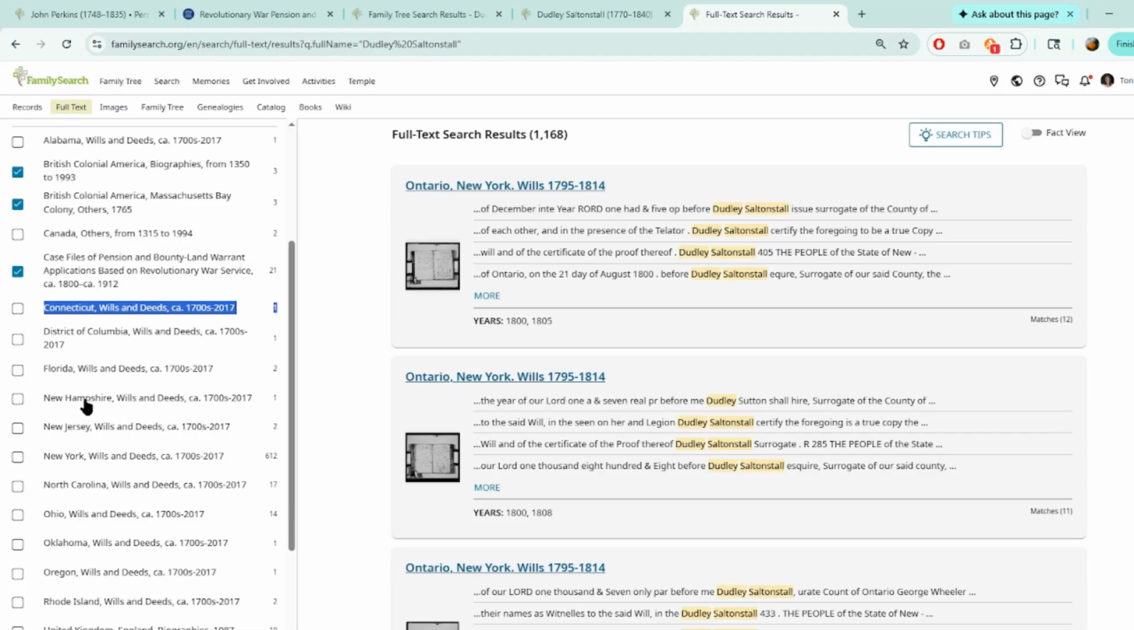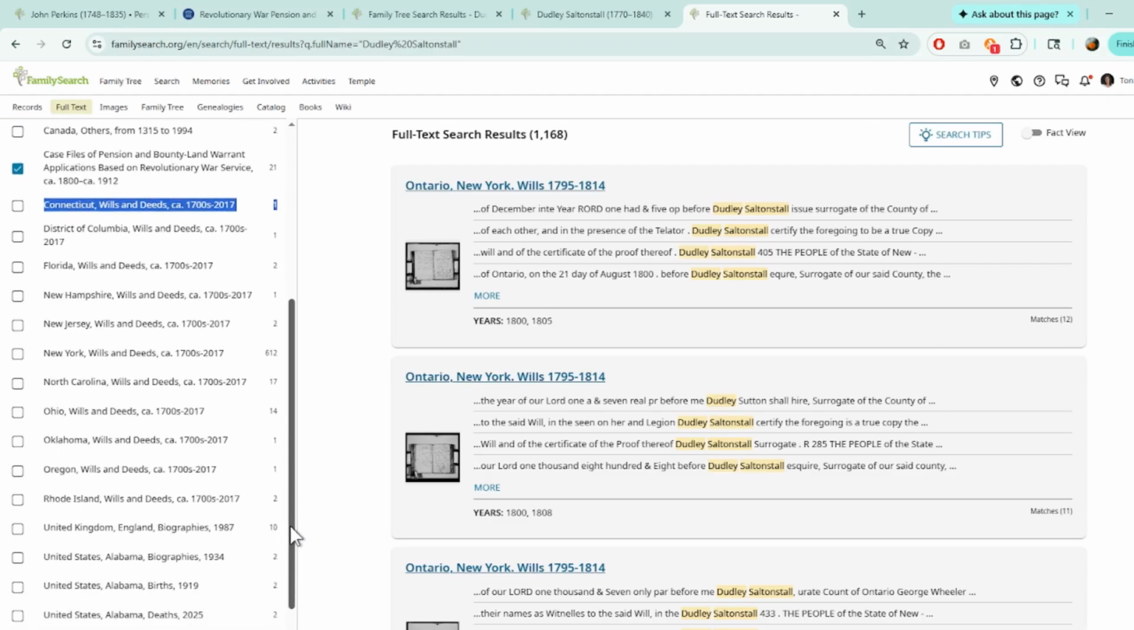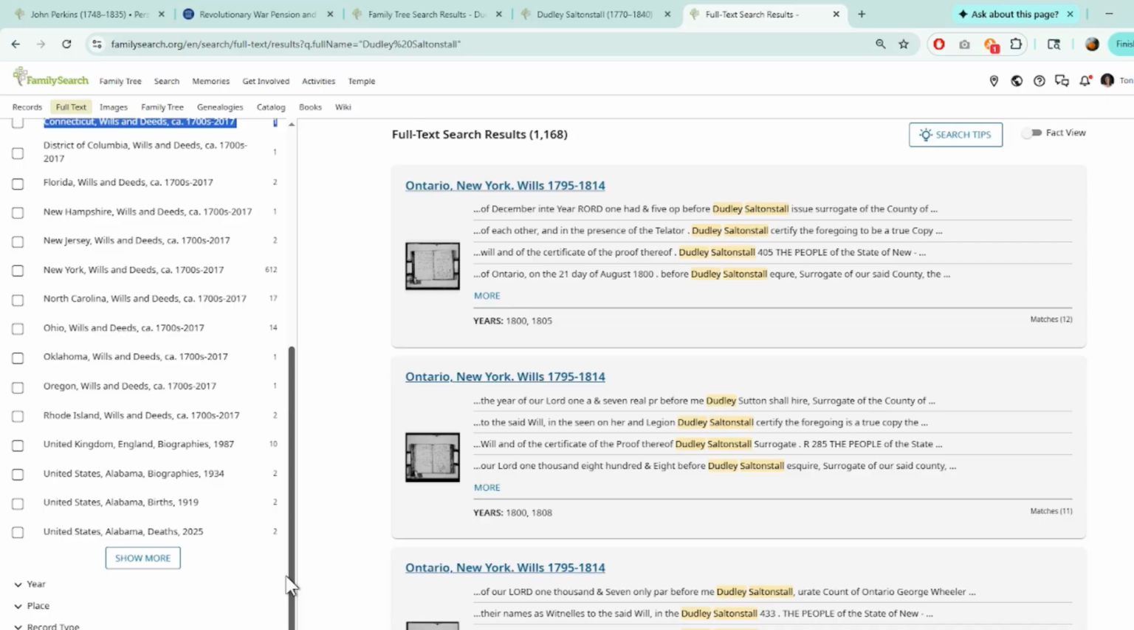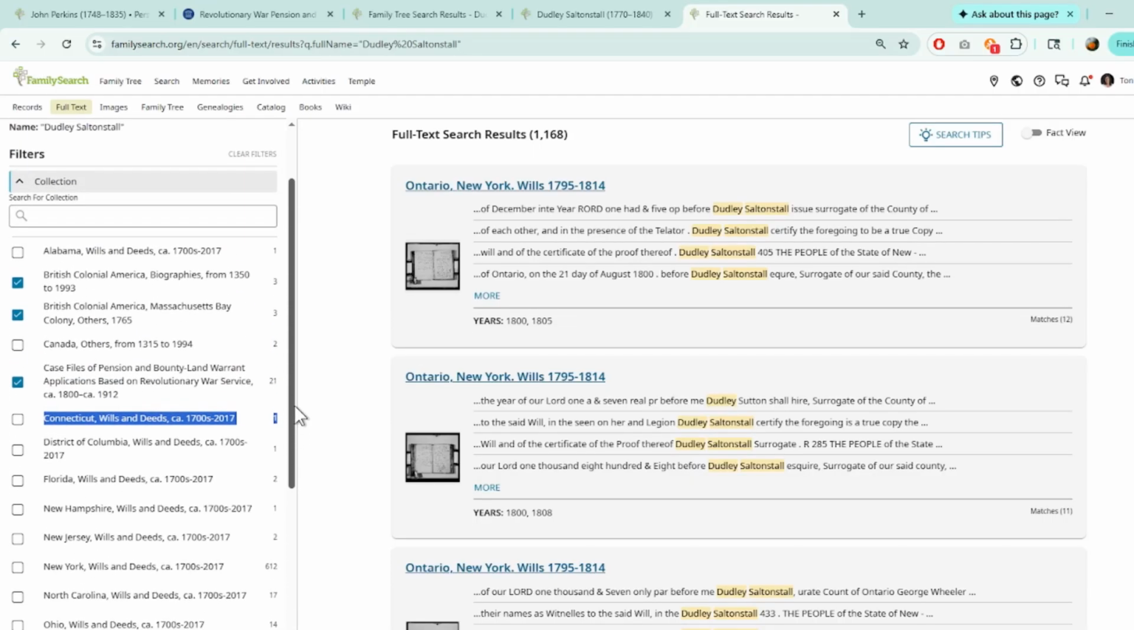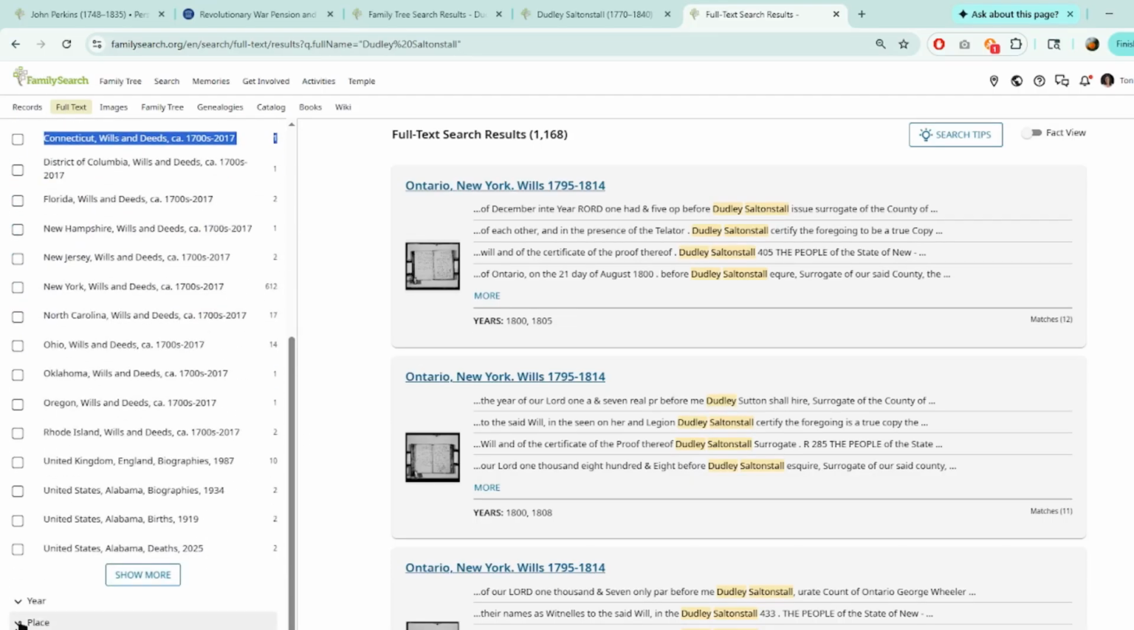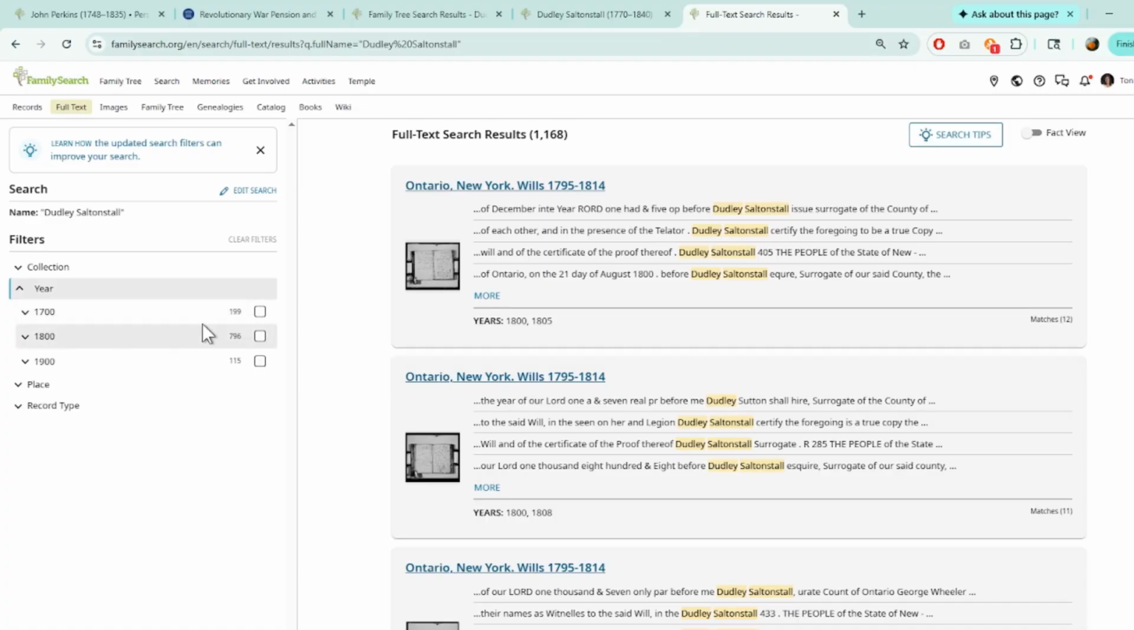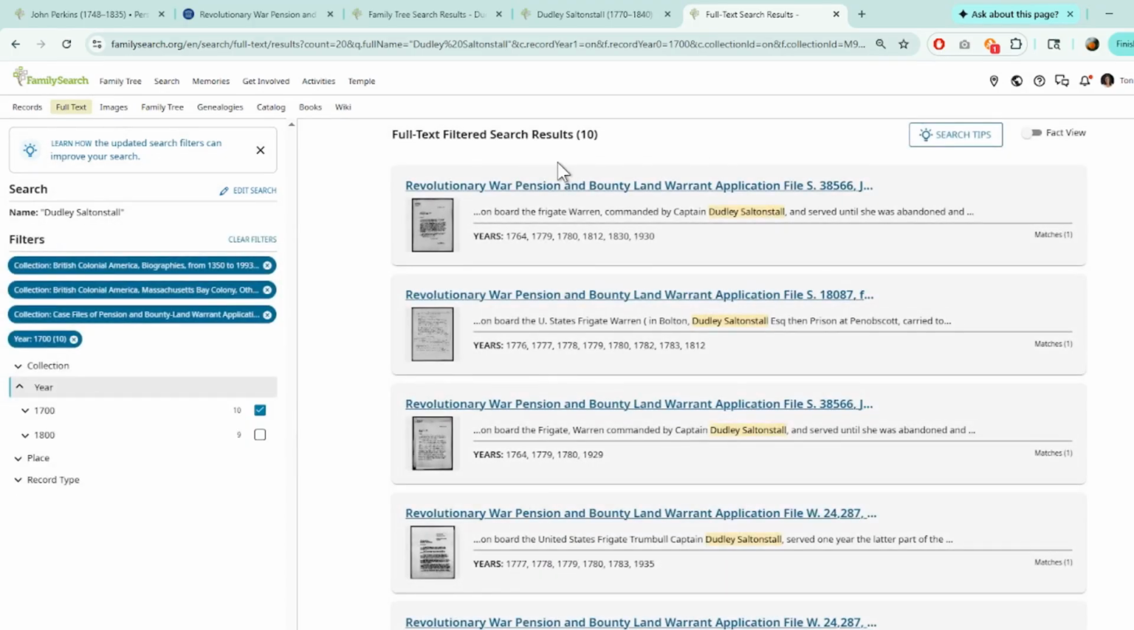I may have to go back and change this because there's one I want. I don't want this one in 600. It tells you there's 612 Dudley Saltonstalls. Okay. I may come back in because I want to find one for sure that I found last time, but let's just try this. And then for the year, we'll do 1700s. Let's just do that for right now. Well, yeah. And see what happens. Now I have 10.